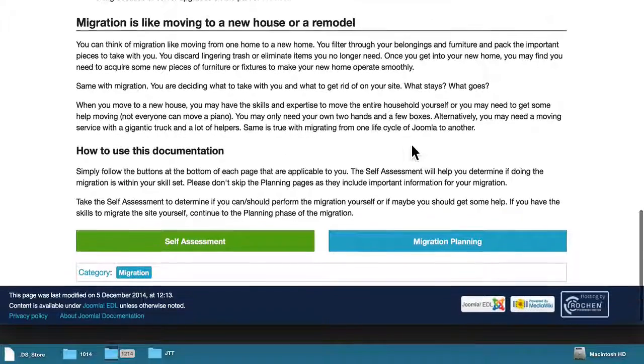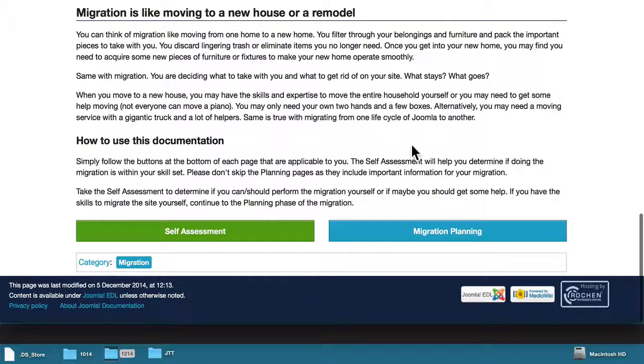A little bit farther down that page he says migration's like moving to a new house or a remodel. It's an opportunity to clean some stuff up, it's an opportunity to refocus, and it might even be an opportunity to buy some new furniture or install some new functionalities that you didn't have before.